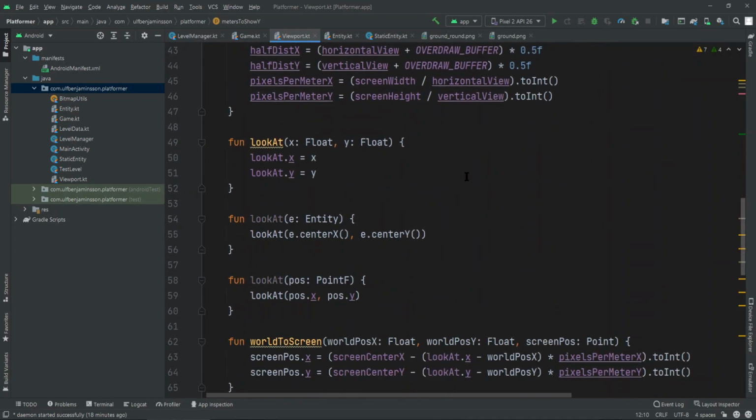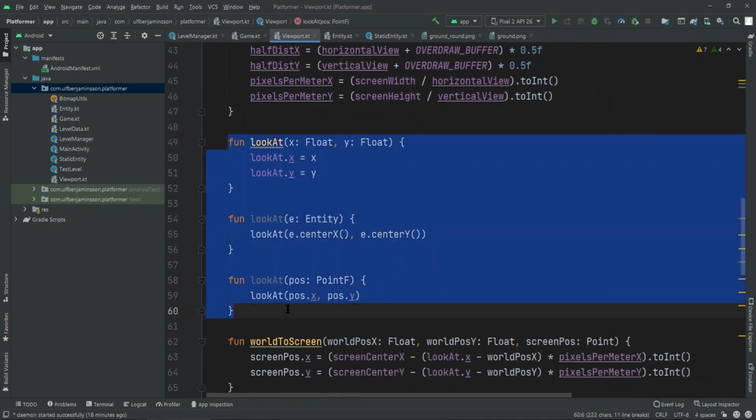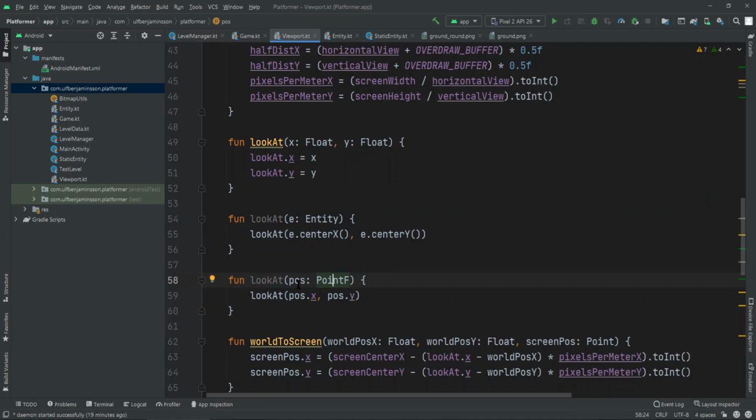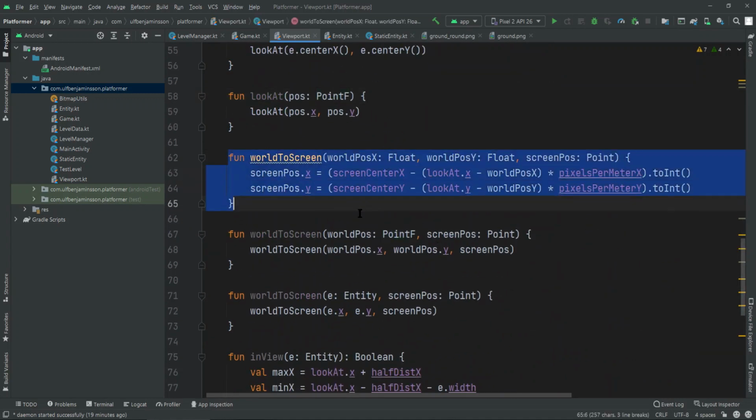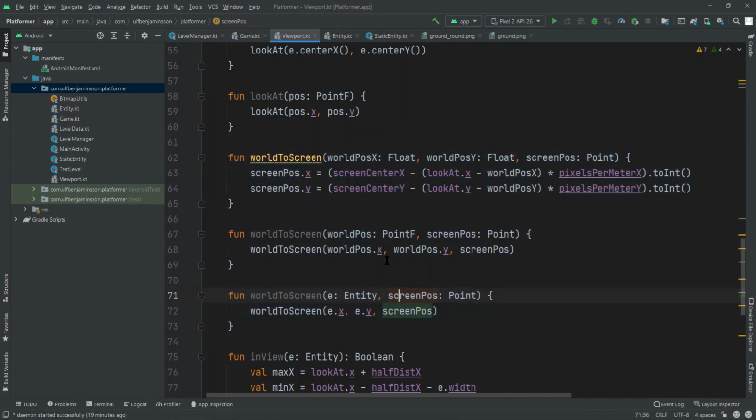So that's that. It provides functions for positioning the camera over a coordinate in the game world, an entity in the game world, or a point, because we have the point object. You also have the translation functions, with one main function and then a bunch of convenience versions. This function translates, and we can do this one instead. It translates an entity position into a position on screen, taking into account the camera.